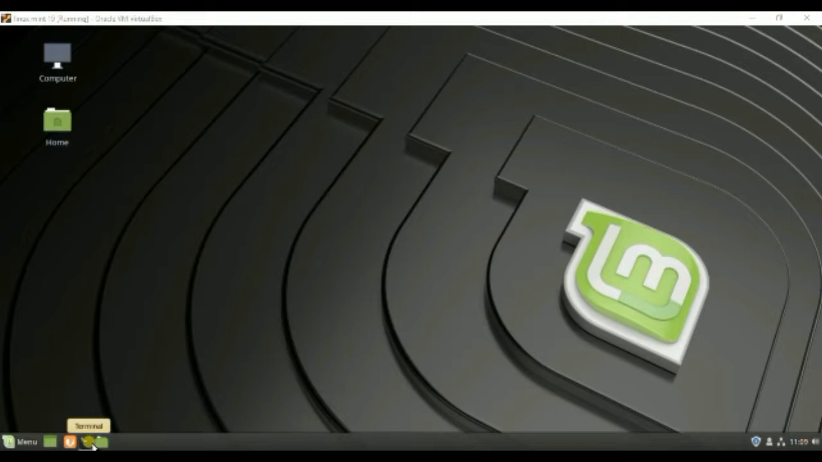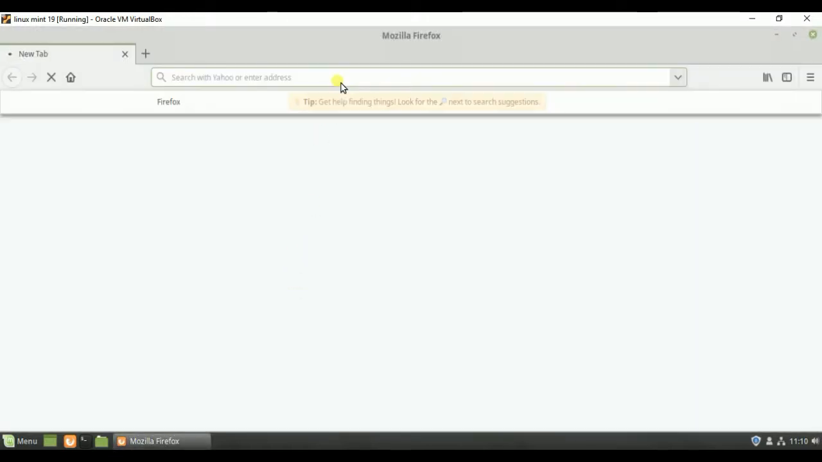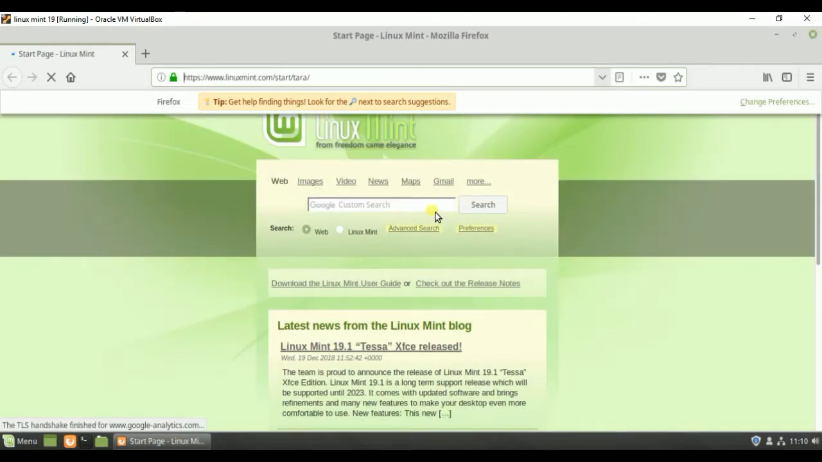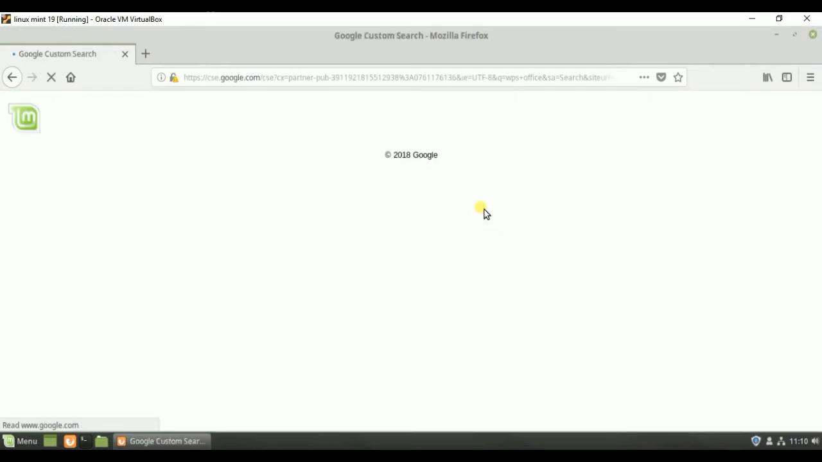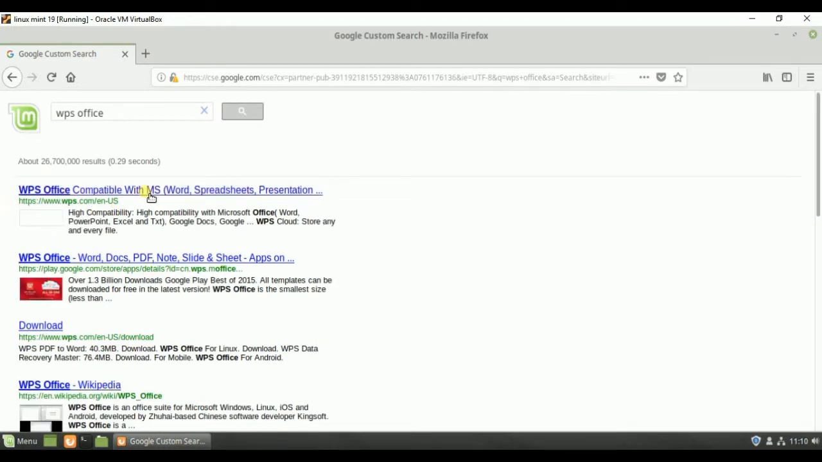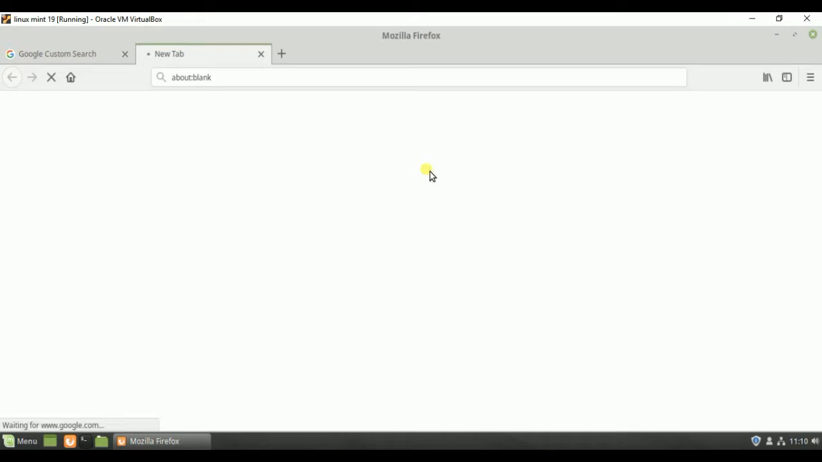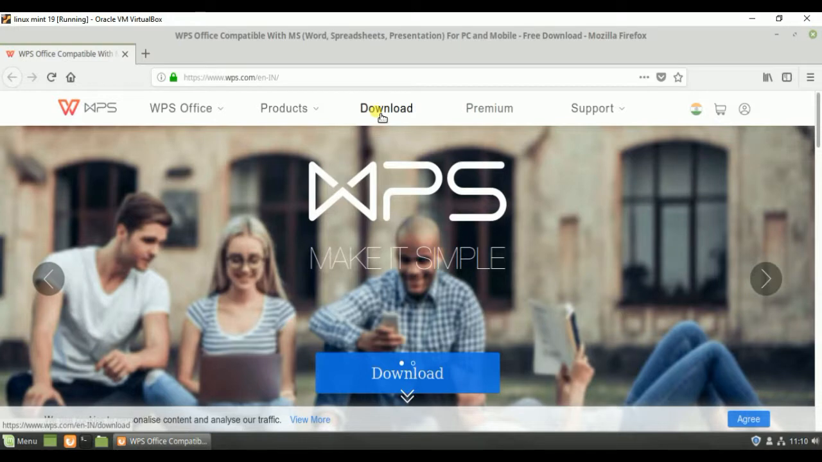First we have to download a deb package of WPS Office. So open your browser and search WPS Office. And download WPS Office from its official website. So open the WPS Office website, then click on download.